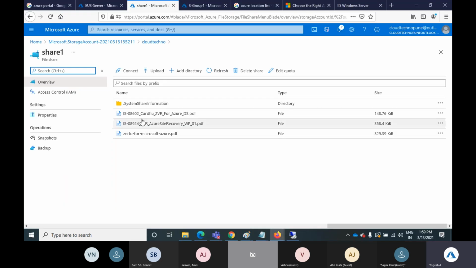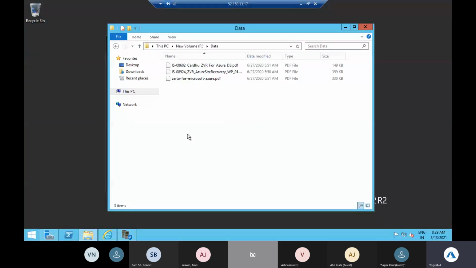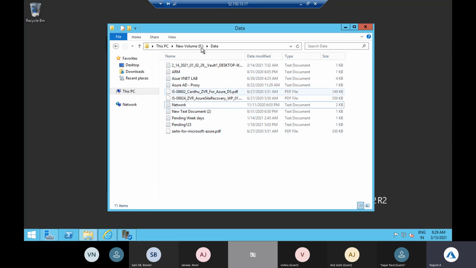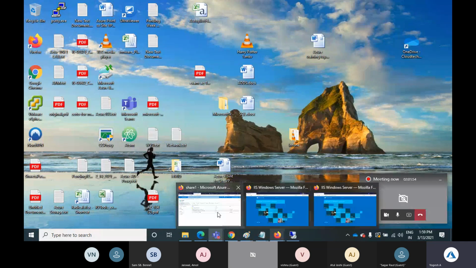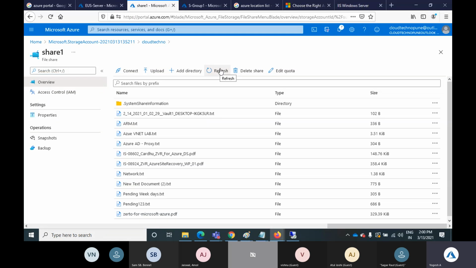If you copy data here, let's take a scenario. We'll copy all the notepad files to the server, meaning you have updated some data on the server. The same data is getting synchronized with the storage account as well. See, so you are maintaining one more copy in Microsoft Azure, with unlimited storage.